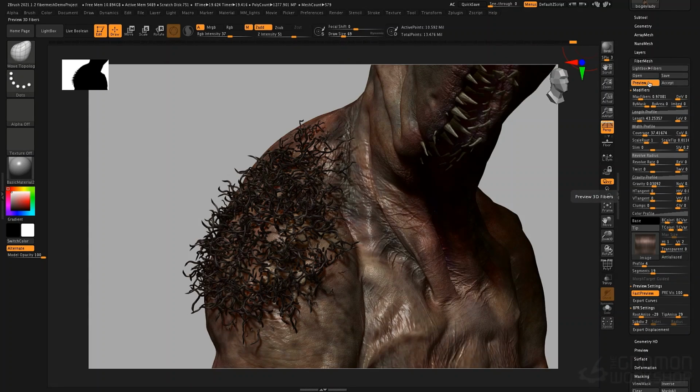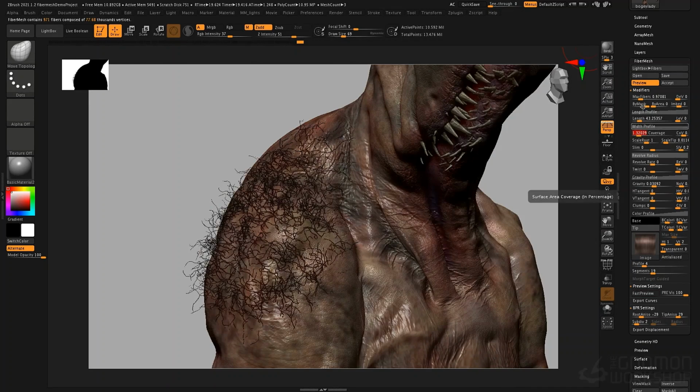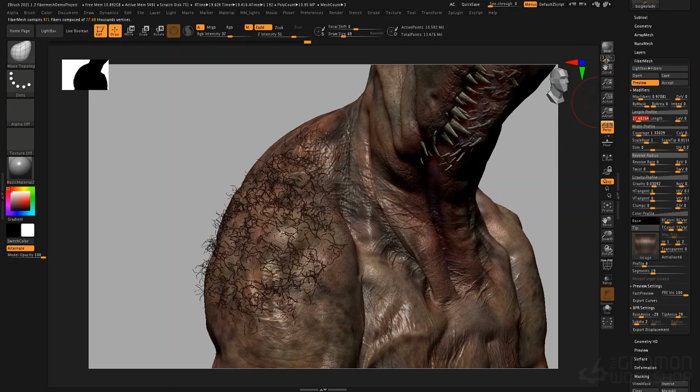So let's go ahead and reset this. I'm going to go back to my coverage, turn this down, and let's go ahead and turn our length down. And now I'm going to click accept. Let's do one more render just so we can see the difference there.